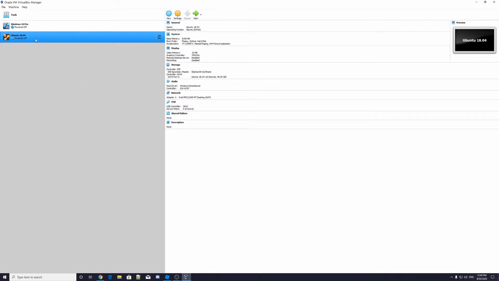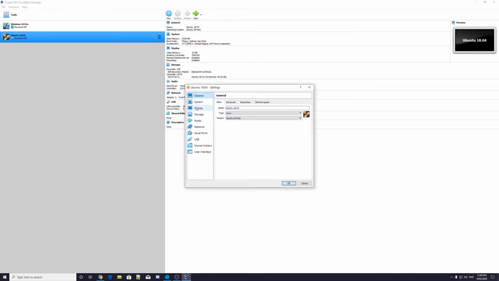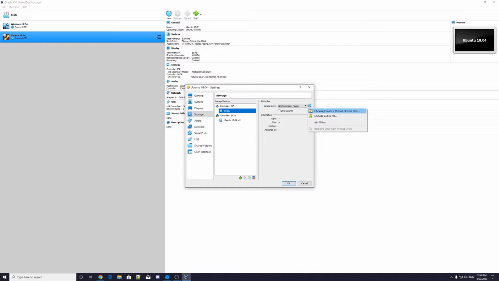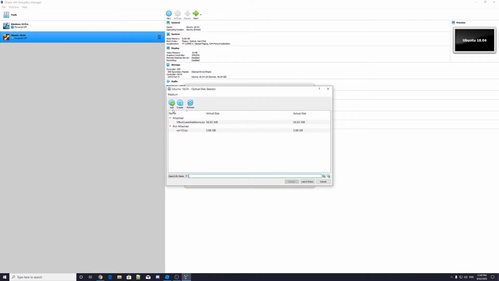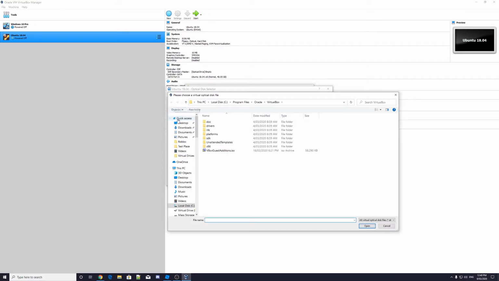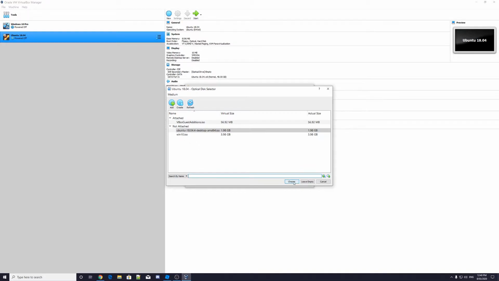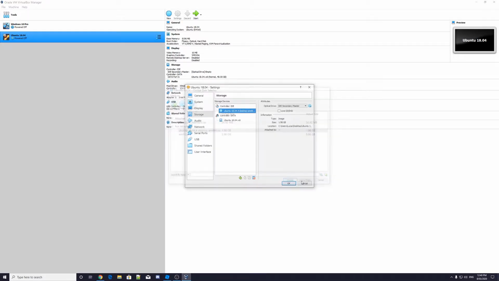But yeah, so once we've got the Ubuntu 18.04 VM, we're not going to power it on yet. Don't hit start. We're going to go to settings, and we're going to go to storage, and where it says controller IDE and empty, we're going to go to this little icon and choose or create a virtual optical disk. We're going to then go add and navigate to the folder we have our Ubuntu installer. We'll click on that and click choose.